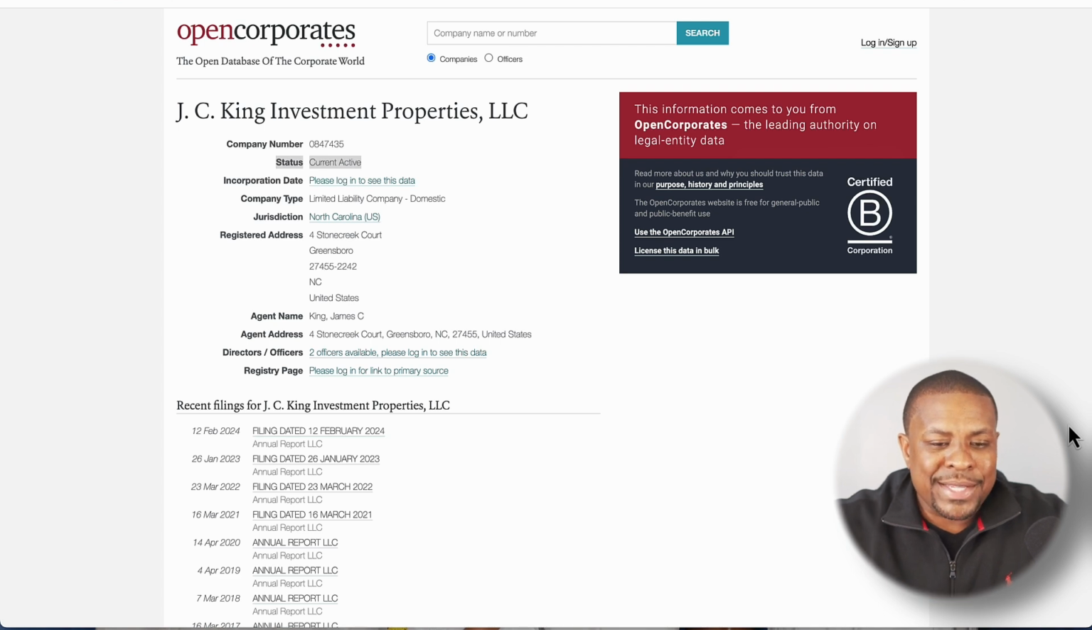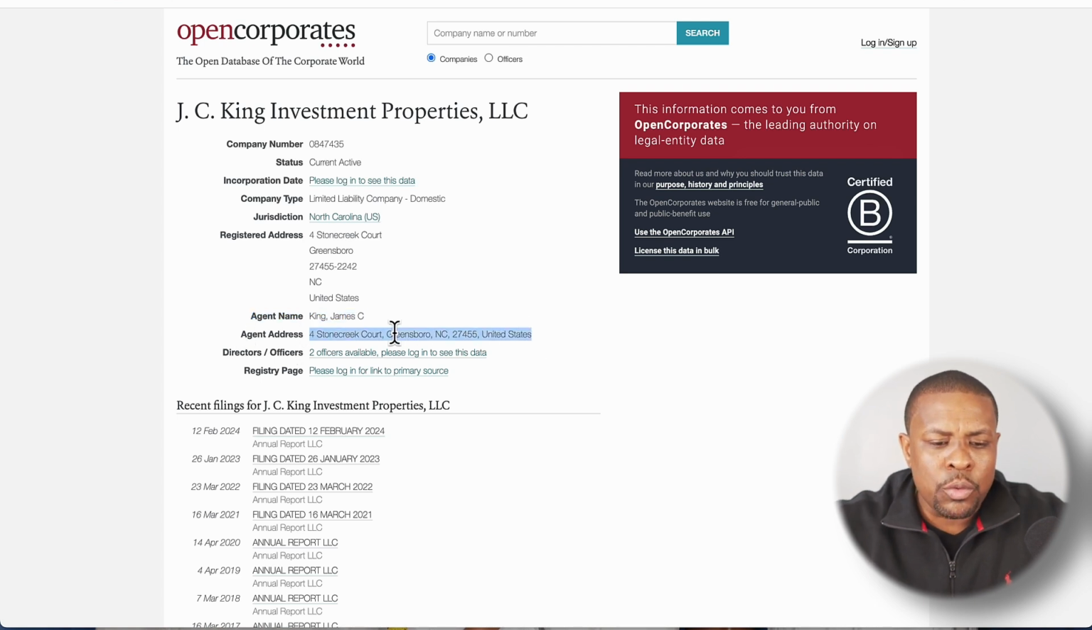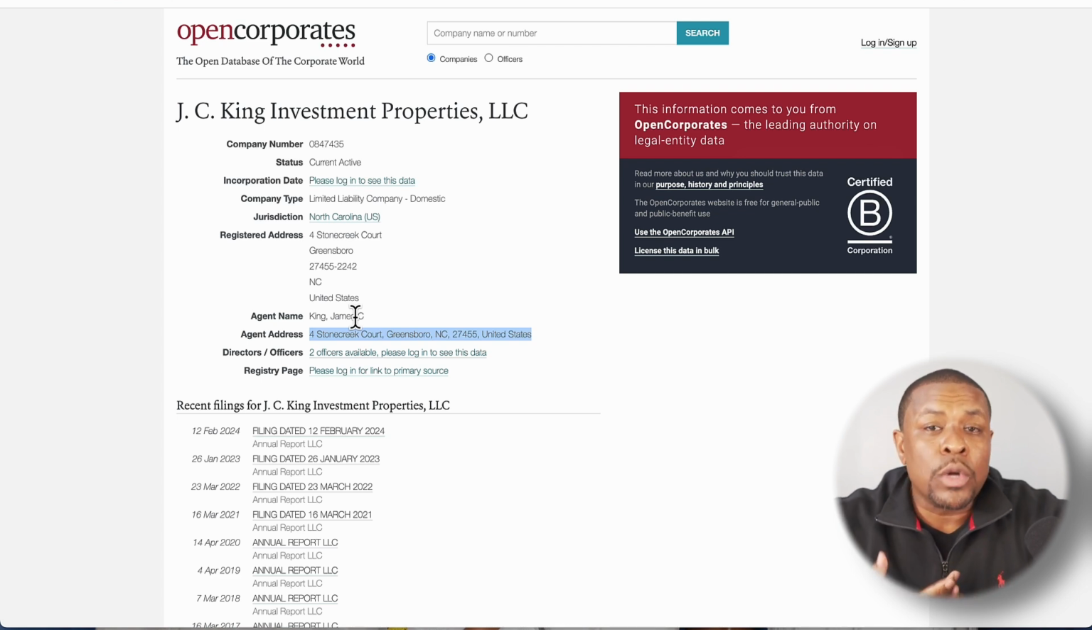But this one is active, and you can see James King. If you look at the agent name, James King is the one who owns and operates this particular company. You can see they have his address right here, located in Greensboro. So all I'm going to do is copy this name, James King. Now I'm going to go over to where I can find out his phone number and email address and things like that, so I can get in contact with this James King.